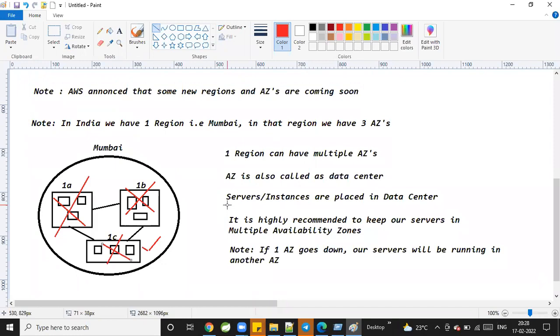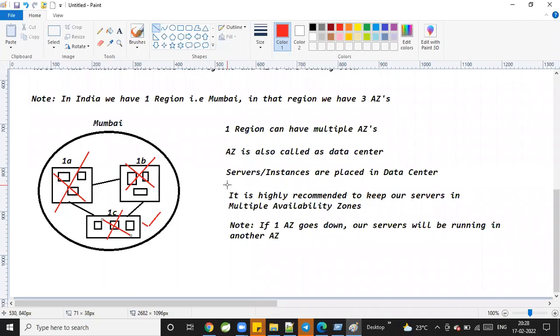Sir, I have one doubt: is there any interconnection between all these regions? No, not regions. Availability zones will have interconnection; regions don't have interconnection. Ashok, if you have an idea, how does the mechanism work behind the scenes, where if one AZ is down, the request traffic is routed to the second one?